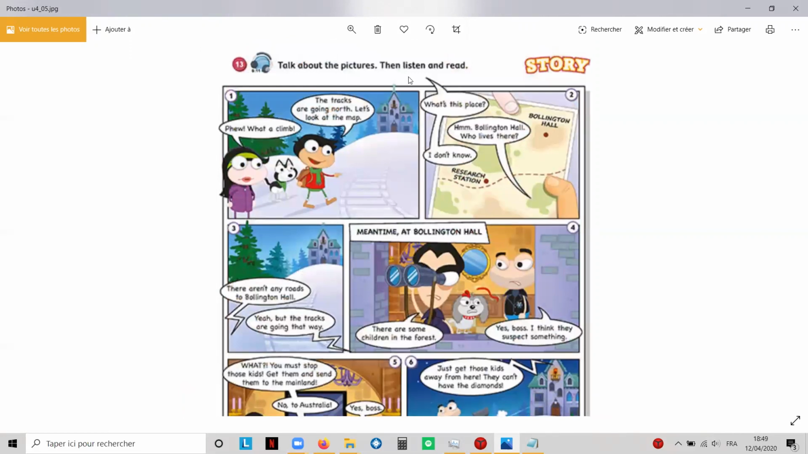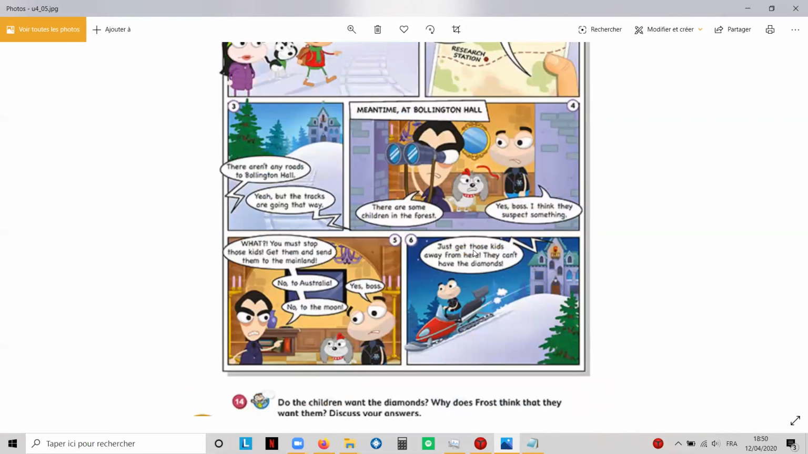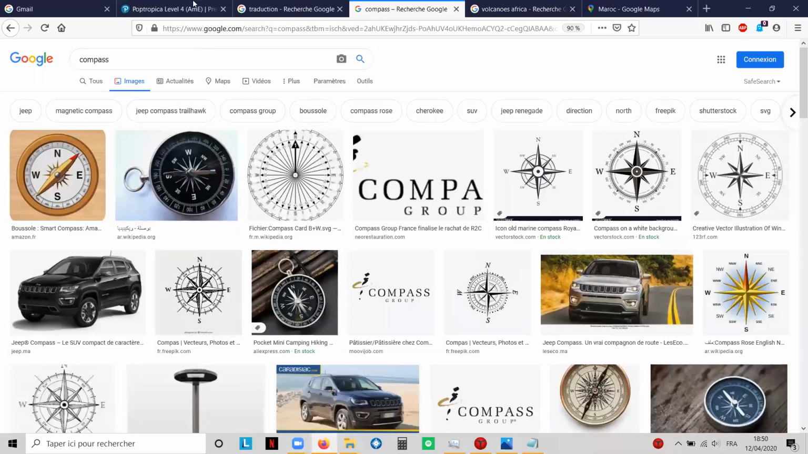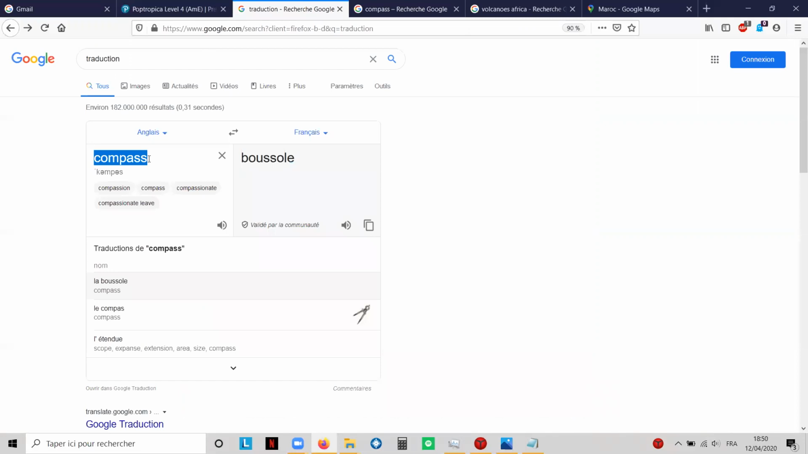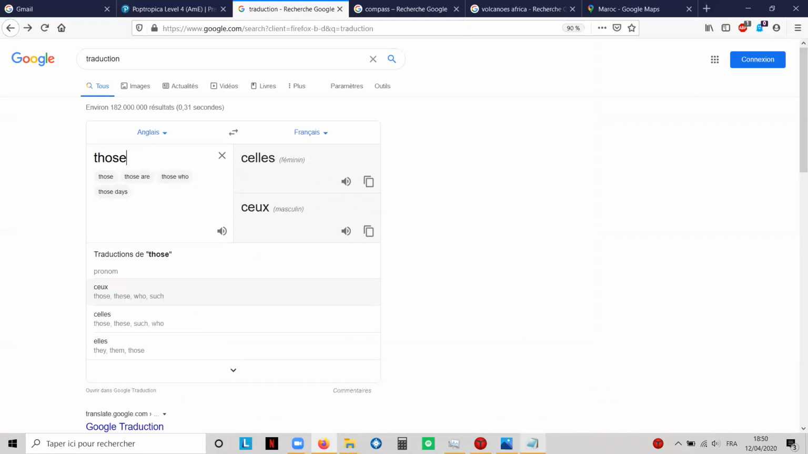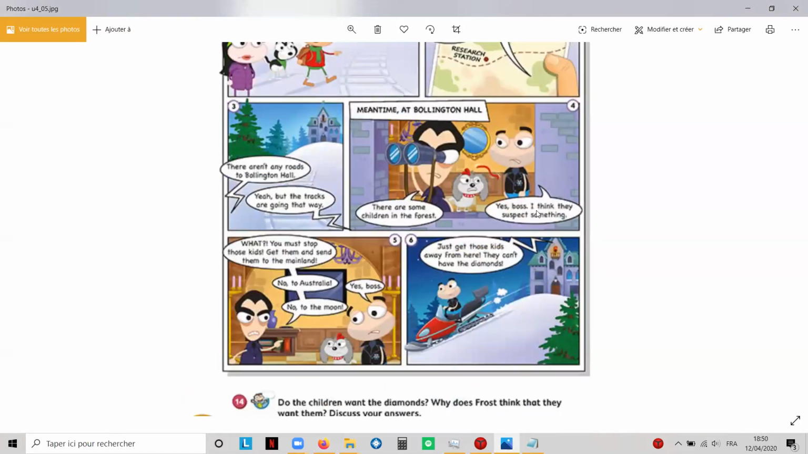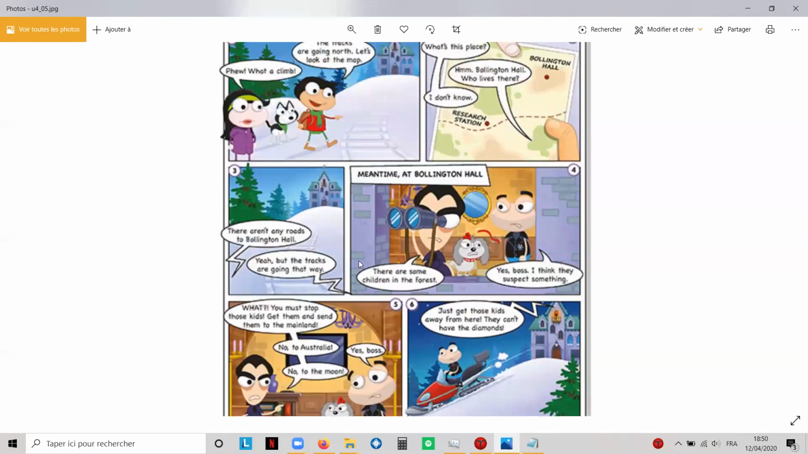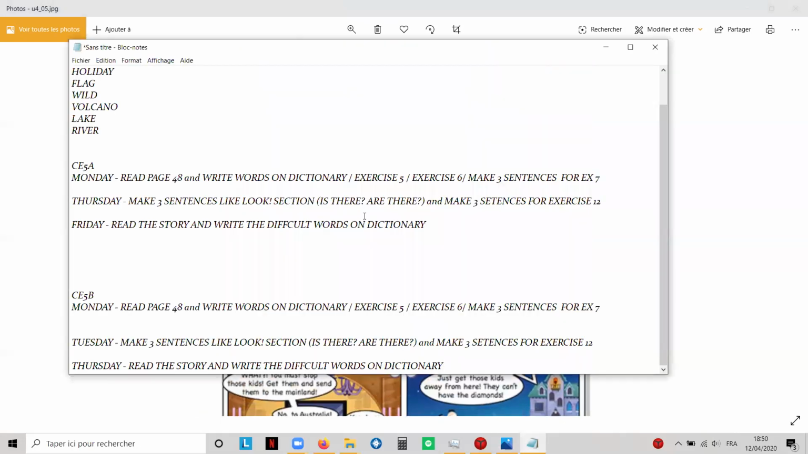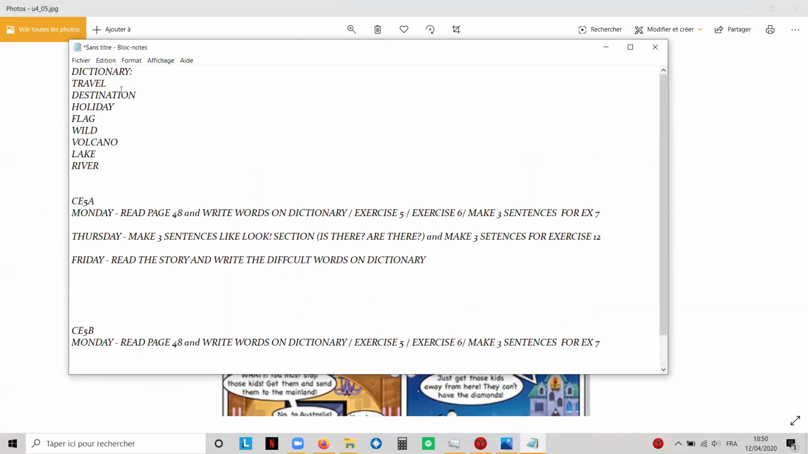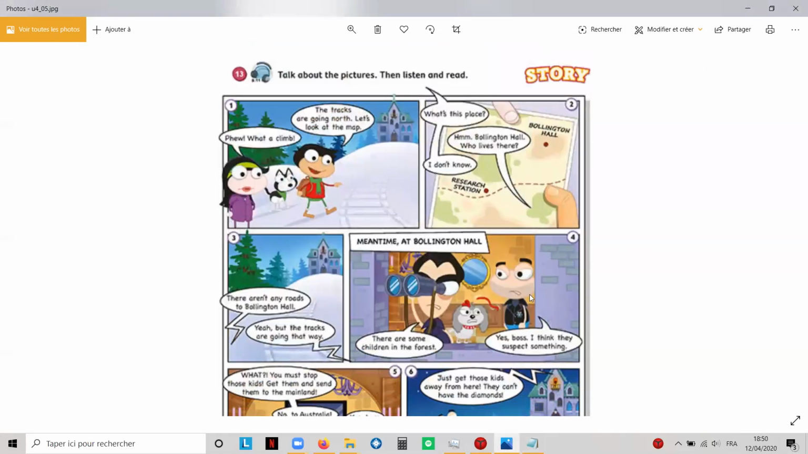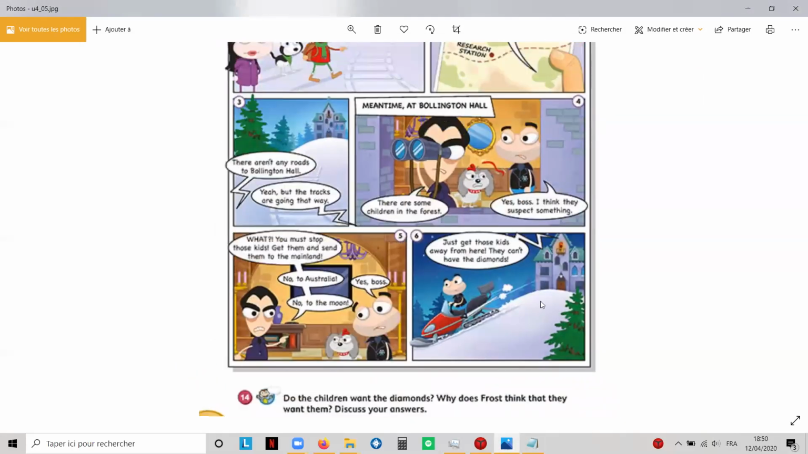Otherwise, just please take every word. Like if you don't know this word, those, like those, if you don't know it, look for it. Those. Voilà. Easy. You have everything on the internet, so use it, please. It's very easy. Voilà. They can't have the diamonds, etc. So just read, and that's it. Write the difficult words on your dictionary. You have already a few here, and that's it. Just make yours and complete.